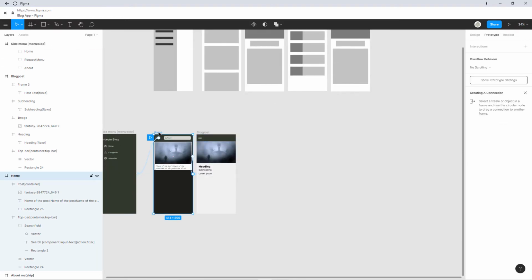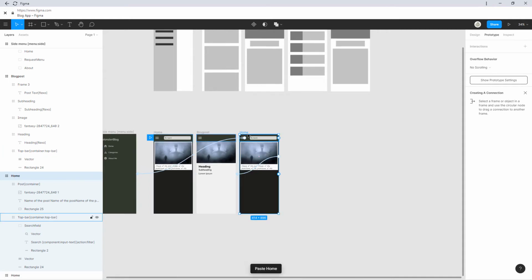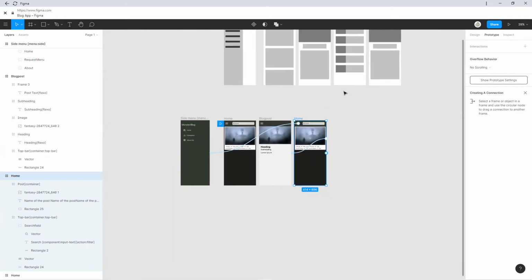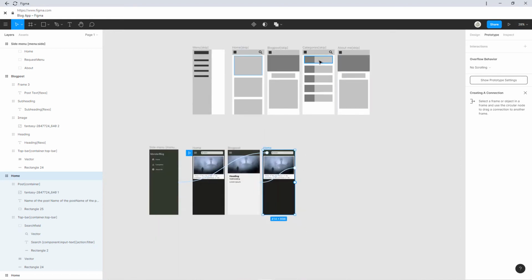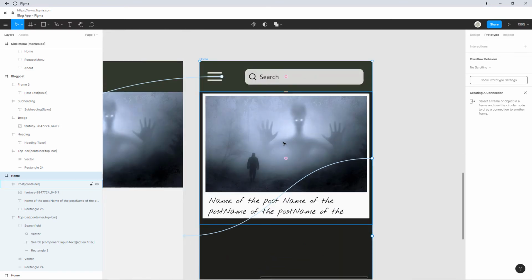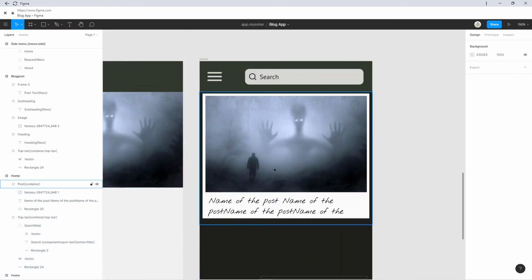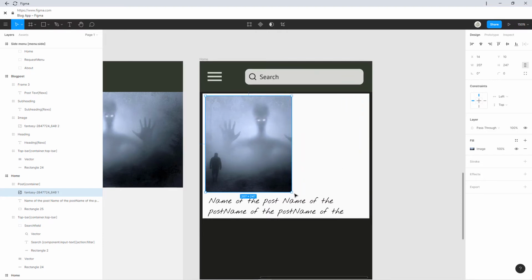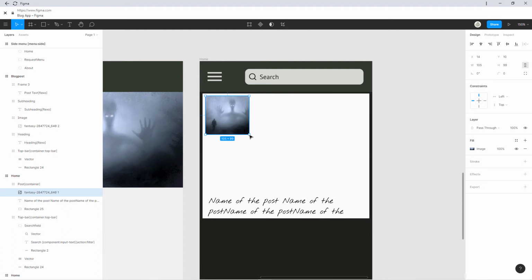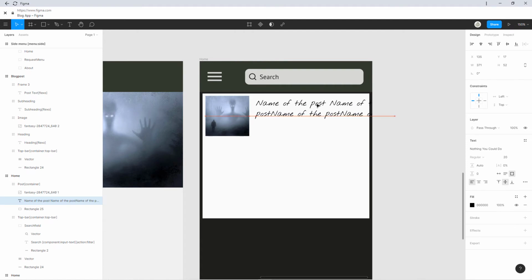To do that, I'm going to make it easy for myself and just duplicate the home, because we need the same top bar even with the search. And I'm just going to do these categories in this style again, like these photos, but this time we're going to have them a little smaller with this spooky image here and our name.